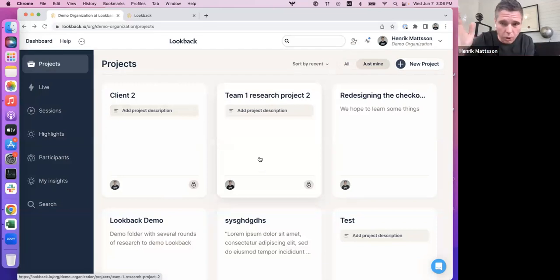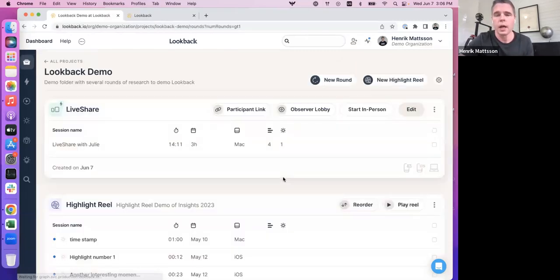So now I'm in my Lookback dashboard. You have your projects, and in your projects you have your rounds of research and all that stuff. I'm not going to go through today how to set all of this up. If you want another demo on that, we can definitely arrange that. We'll send an email out where my colleagues can help you with that, and I host some of these too sometimes.